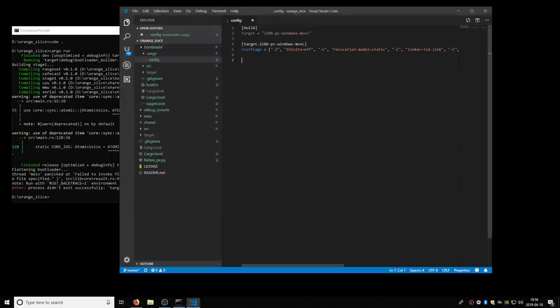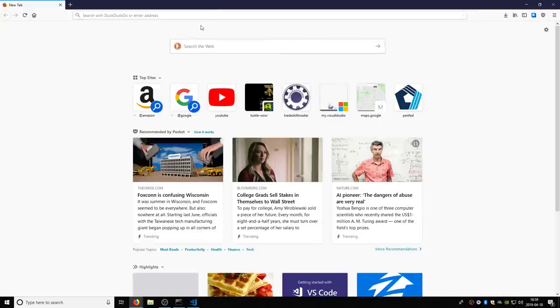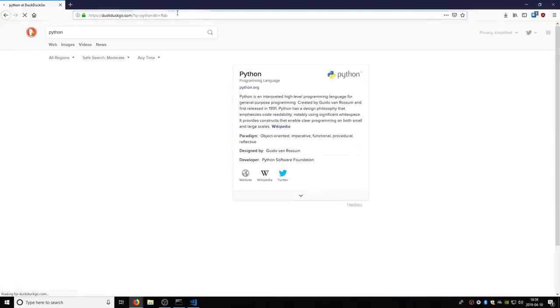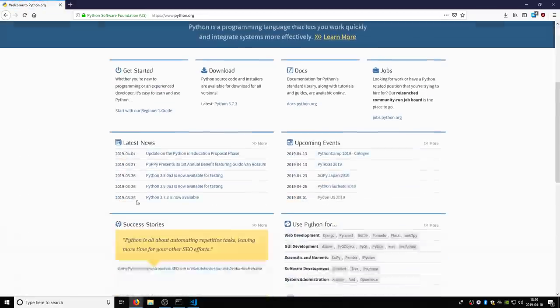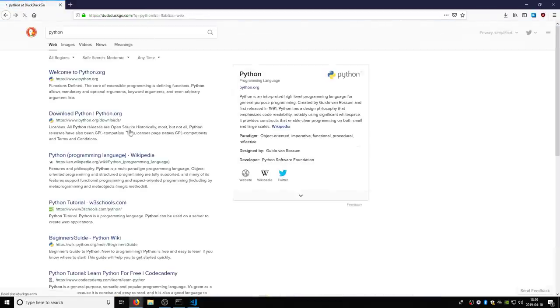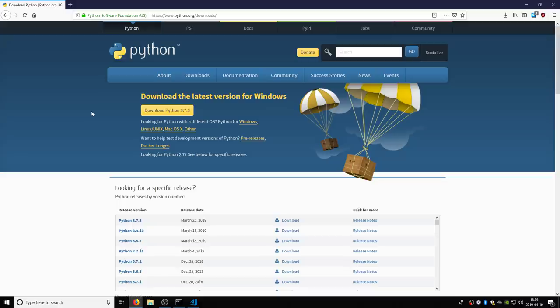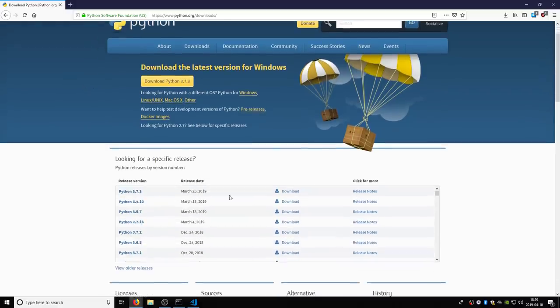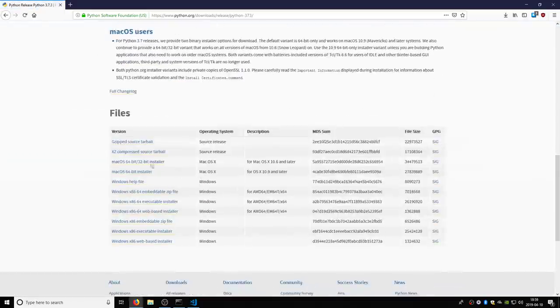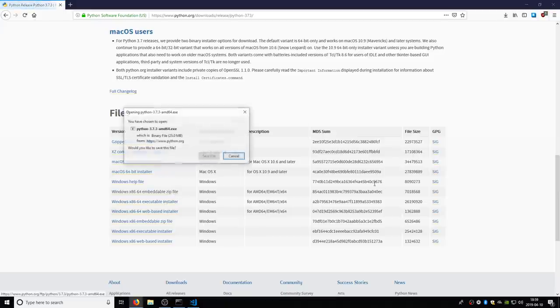Could not invoke flatten script, which means I don't have Python installed either. Okay, apparently I have Python as well. So we'll get this going too. Python 3.7.3, 64-bit Windows.